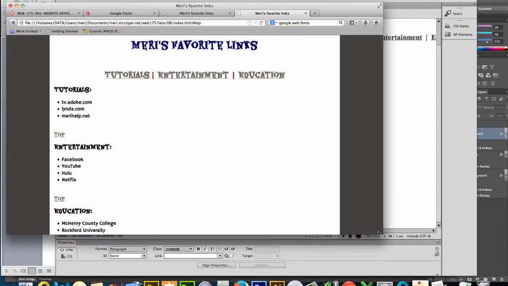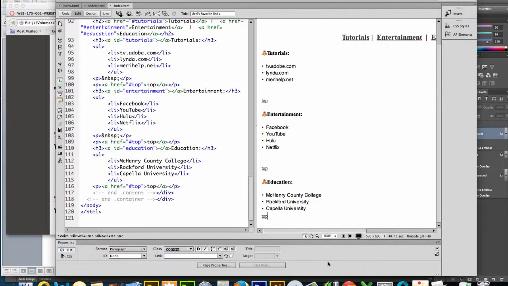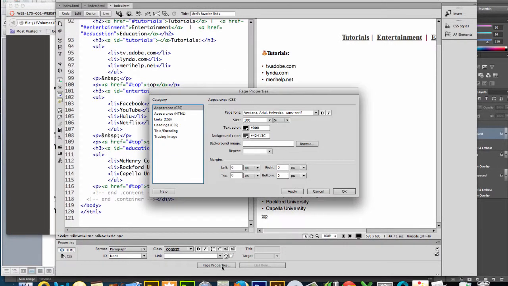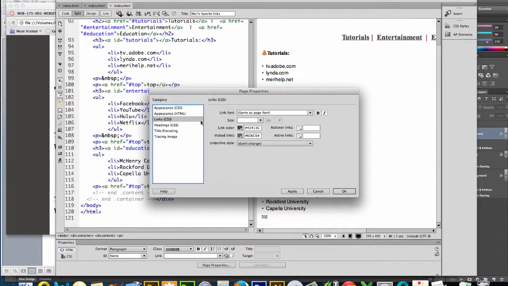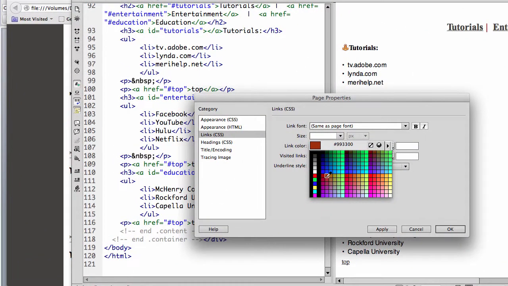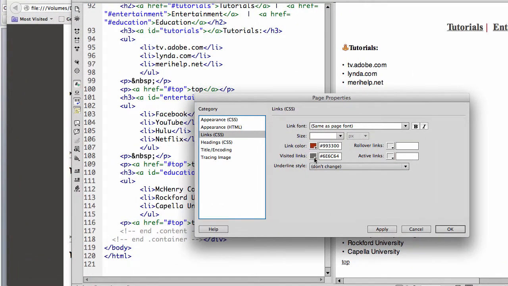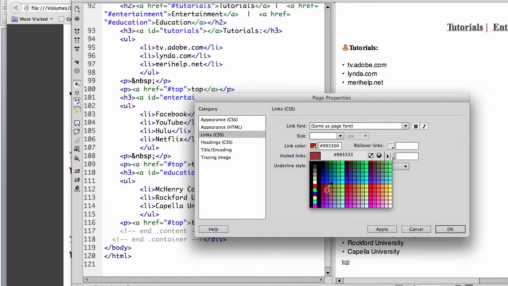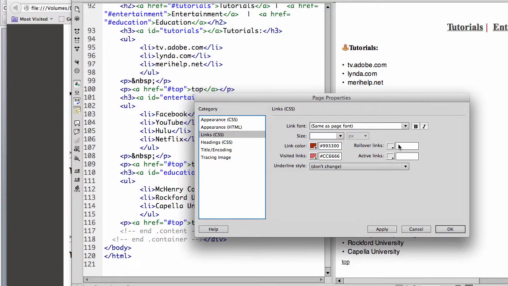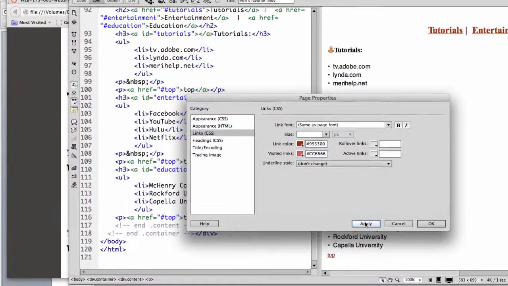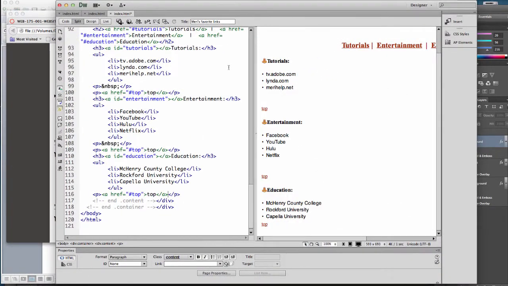Then I gotta think, do I like the colors I have for my links? Well, here I can go into my page properties, and if I don't, I can go into CSS and I can pick different link colors. For my visited links, I might go a more faded out red, and that's probably as far as I want to go. And then I'm going to put in links here.